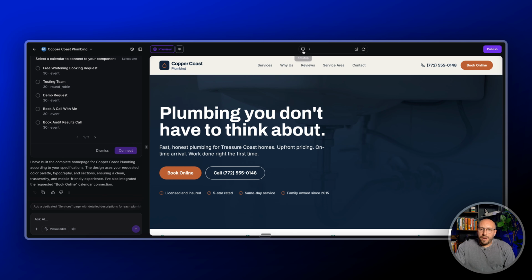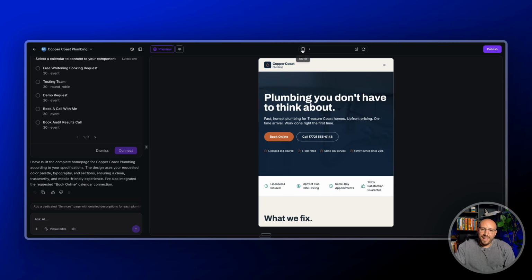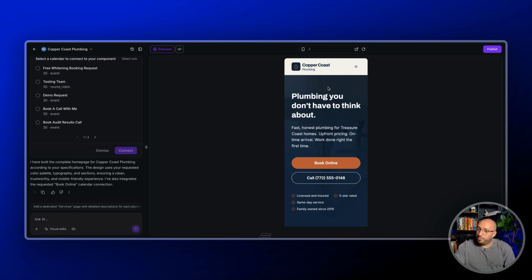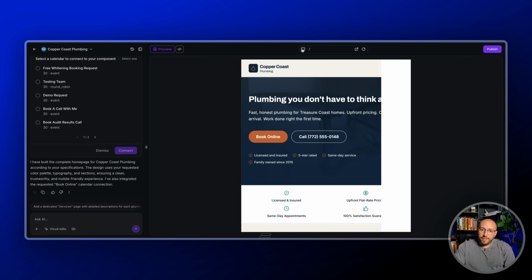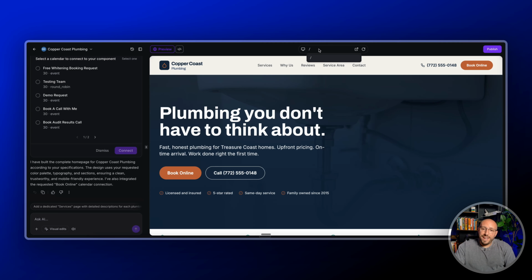Some other things you should know about is you can see what it looks like on tablets as well as mobile. Mobile's very important, so make sure to pay attention to that. And you can build additional pages. So right now this is the home page, which is the root, and you can say create a second page called services, right? And here's the prompt for that. You can add all the content in, and it'll actually create that page, and then you'll be able to select it from the drop down here.